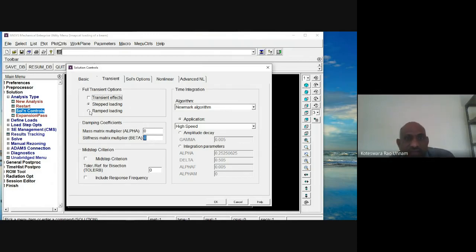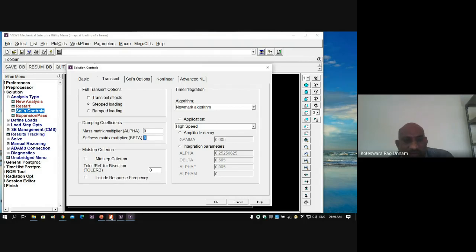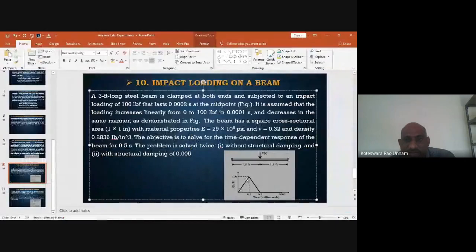And also, what type of loading it is, whether it is a step load or a ramp load, I need to specify that also. See here, the load is gradually increasing. This kind of load, what will we call it, a step load or a ramp load?